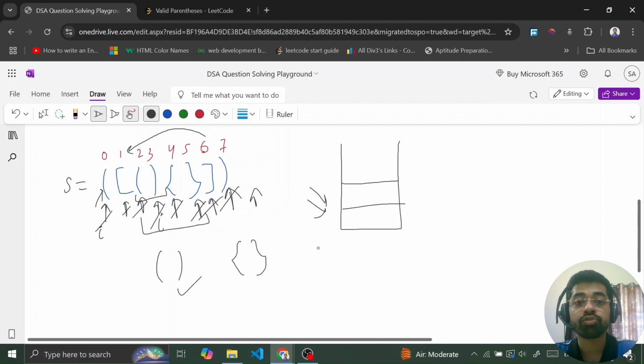The pointer comes to the last, it comes out of the for loop. The last thing which we need to check is whether the stack is empty or not. If the stack is empty, it means the whole string is properly balanced. If the stack is not empty, it means that there is something which is not balanced. I will also show you an example.